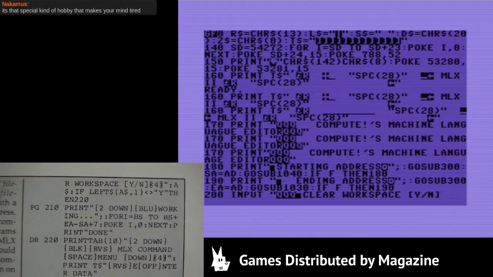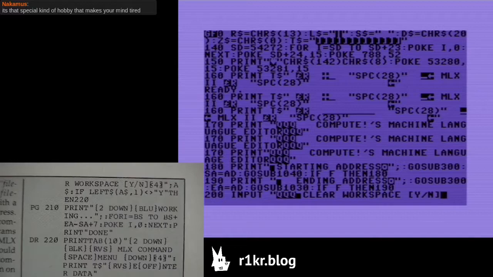I don't know what's going to be worse, typing in all of these control codes or just typing in hexadecimal characters for hours. I really don't know which is going to be worse, and we're going to find out together. I don't mind punishing myself for this project.